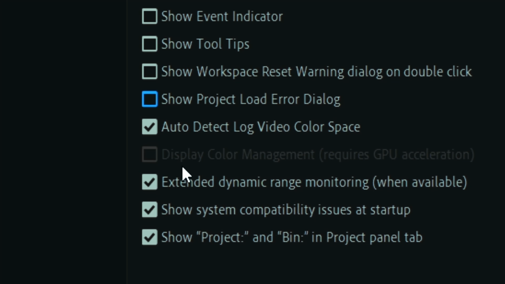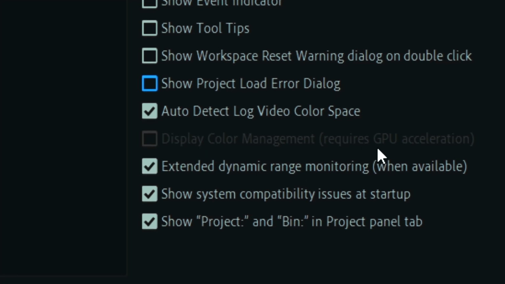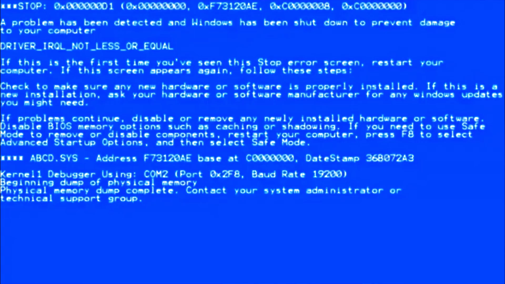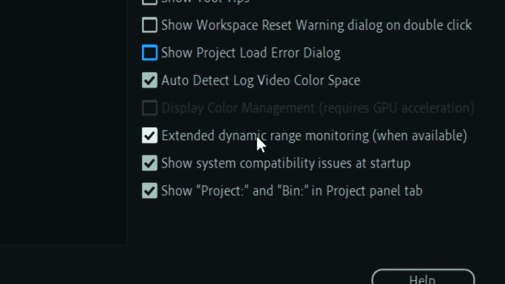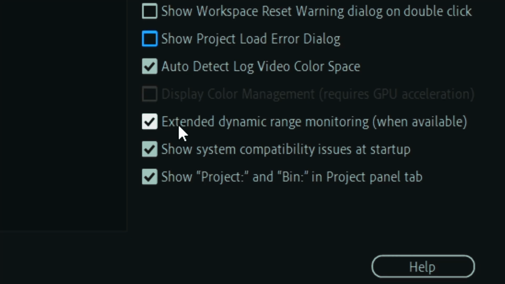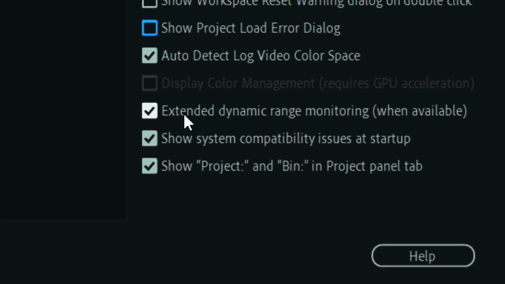Yes, if you have actually filmed in log on a high-end camera like the Canon C70, and my display color management requires GPU acceleration, I would have it on, but it is grayed out for me because I have a problem on my PC. Whenever I actually turn on GPU acceleration in my Premiere, I get a blue screen. I tried fixing everything, nothing works for me. So I just got to use my software only. So extend dynamic range monitoring. Yes, you wanted this on if you were using a high-end PC.